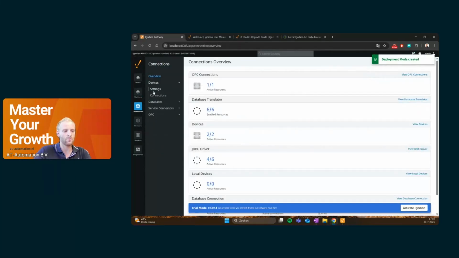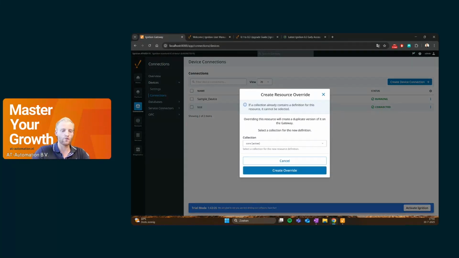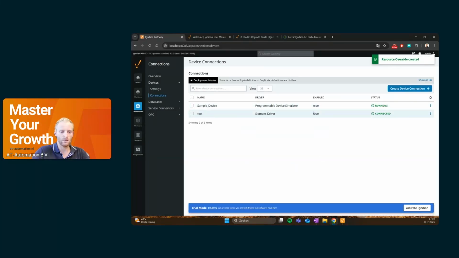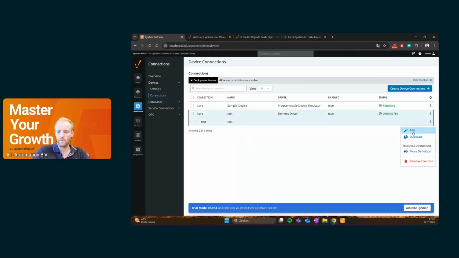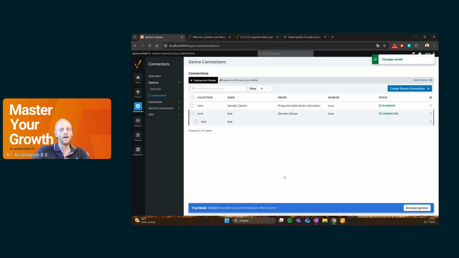And let's say I go back to my PLC connection, and I can say, well, this Siemens PLC, I do have two of them. And I want to create an override whenever I'm in test mode. Override, test. Whenever I'm in the test environment, this PLC address should be 30. So based on the mode of the entire gateway, it will connect to one or another PLC. So a test PLC or the real production PLC. So that's really cool. You can define as many modes as you want.